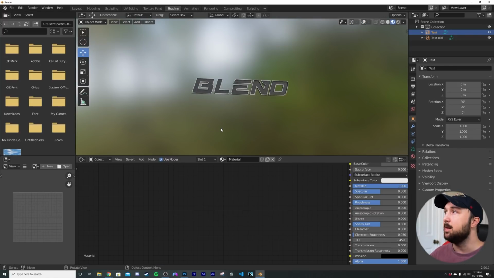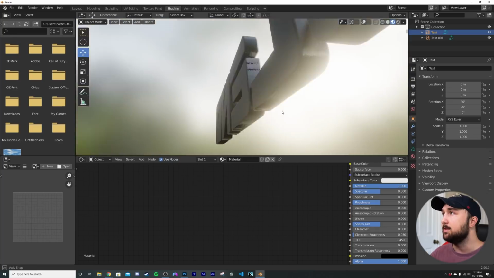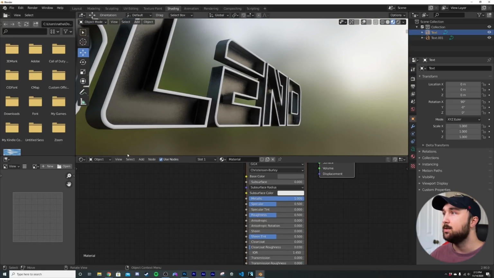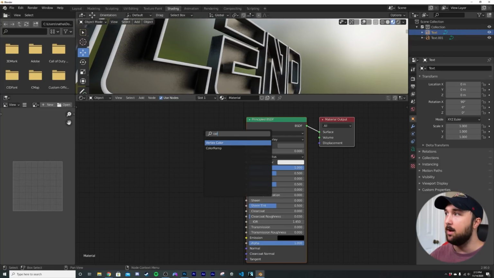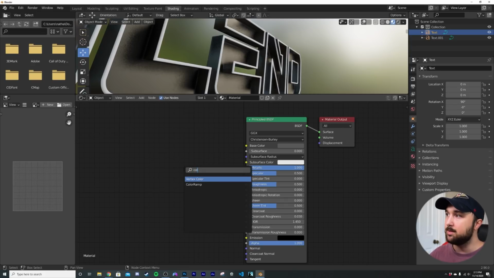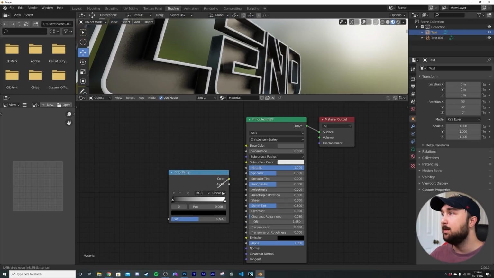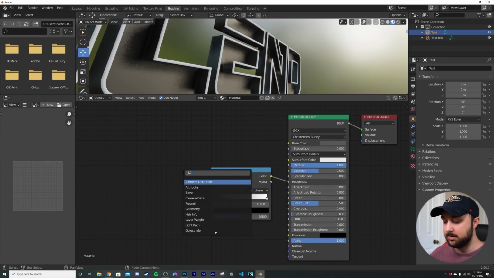I'm gonna hit the period key to bring it to view, and we can see this guy. Let's go ahead and start shading. So I'm gonna bring this up here, and then Shift A, COL for a color ramp in the search. Let's redo that. Always click that vertex color. All right, put it right into the roughness, and now let's get a noise texture, NOI, noise texture.